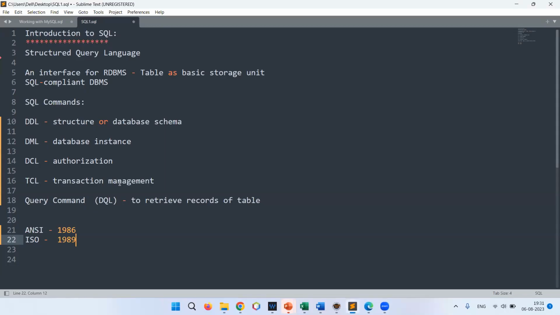So the agenda is going to be like this. We will understand what is structured query language, what is the use of it, how it has to be used, and what are the different types of SQL commands which are developed as part of SQL to interface with the database management systems. So let's begin.